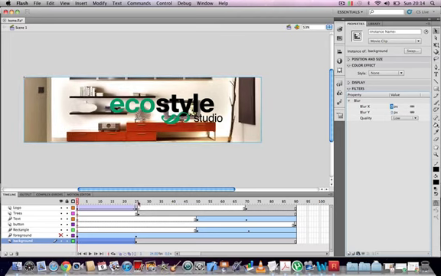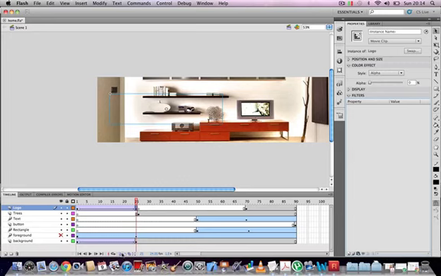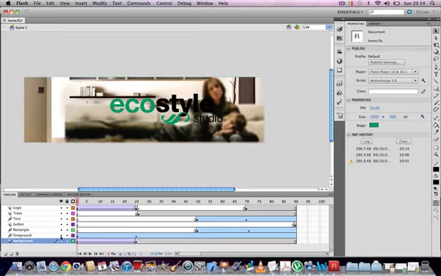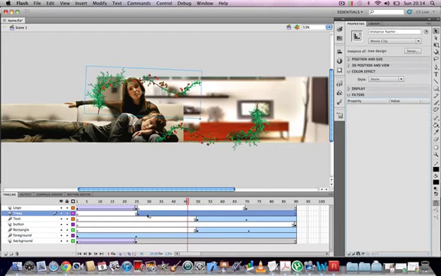And to do this, we can do it very easily in Flash by right-clicking on the layer and selecting from the drop-down menu Distribute to Layers. And this will automatically transfer all of the symbols on this one layer into each of their own layers, which is exactly what we want.